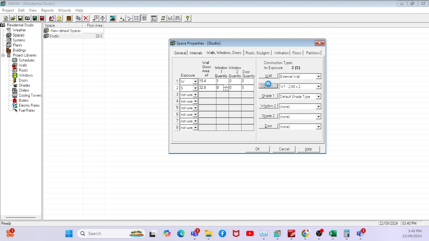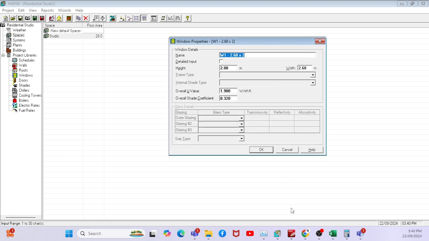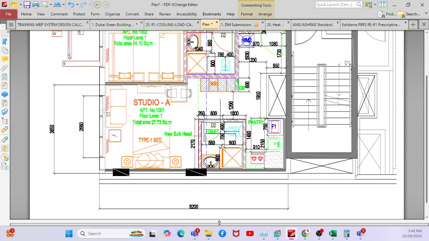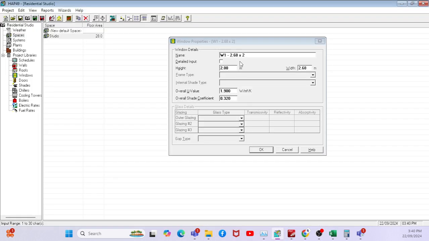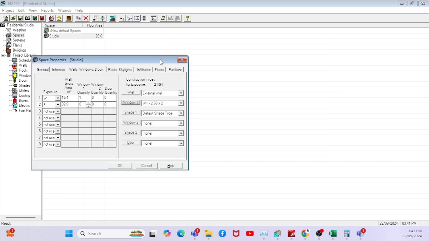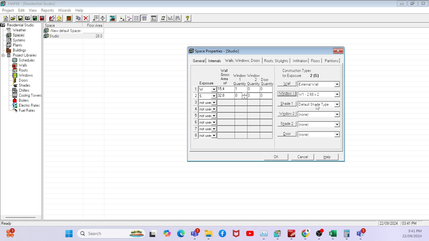Next for window. What is the value? 2.68 by 2. So this is 2.68, the window dimension. If you go to the HAP software, you can see 2.68 multiplied by 2 is the name you are giving, because you have multiple windows with different sizes. Then you give the height, then the width, then the U value as per the table, and the shade coefficient. So this is for the window wall. Then the shading coefficient will be the default type. Clear, Anand? Agmat, you are clear? Yes, sir.